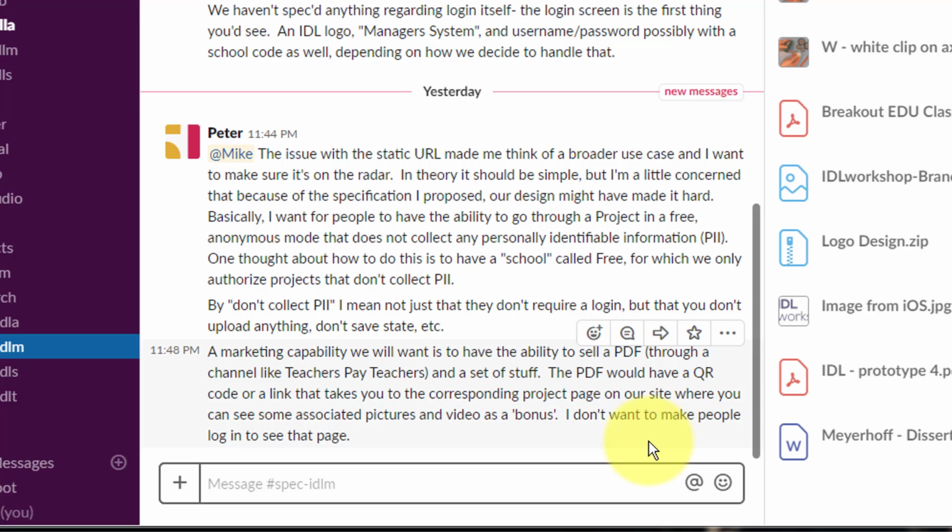Or are they starting a work? It sounded like, because you say don't collect PII, it sounded like you want them to be able to do the project but not worry about the legalities of captured data. So I want to talk about two things here. One is the design that we've done so far.